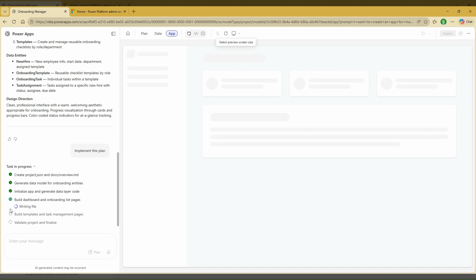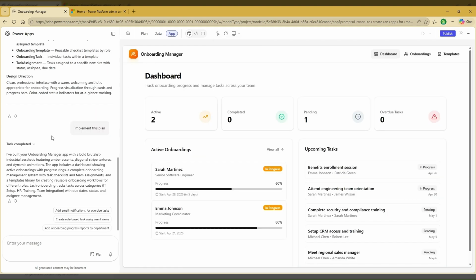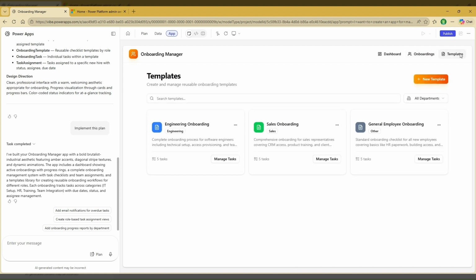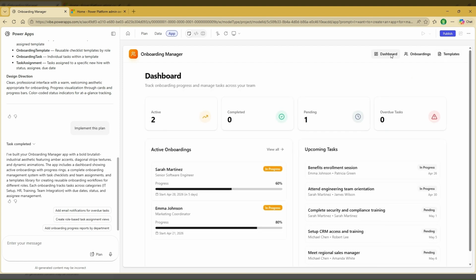Let's wait for the bot to completely create the app, and let's dive back again and explore the preview. Now we could see the task is completed and we have a complete interactive app. We have a dashboard in the app followed by the active onboardings and the upcoming tasks. I have three tabs at the top: a dashboard, an onboarding tab, and a template tab. We have three different templates configured for onboarding, and I have an option to add a new template. And probably let me go to the dashboard.